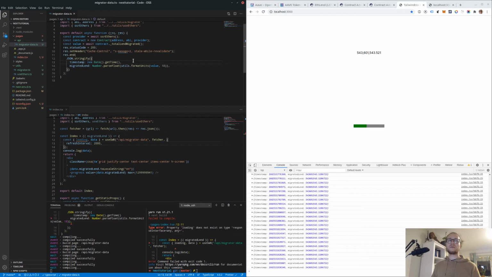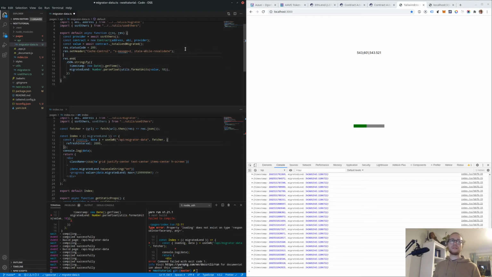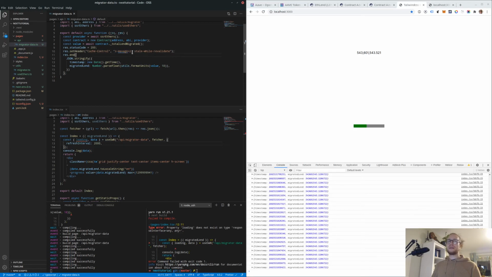So what we can see here is that we don't see anything, because I think this doesn't work when testing locally. Because locally we don't have the CDN, these Cache-Control headers don't really work. But if you were to deploy this, this would mean that only every 2 seconds we would request a new page if there was a client requesting it.